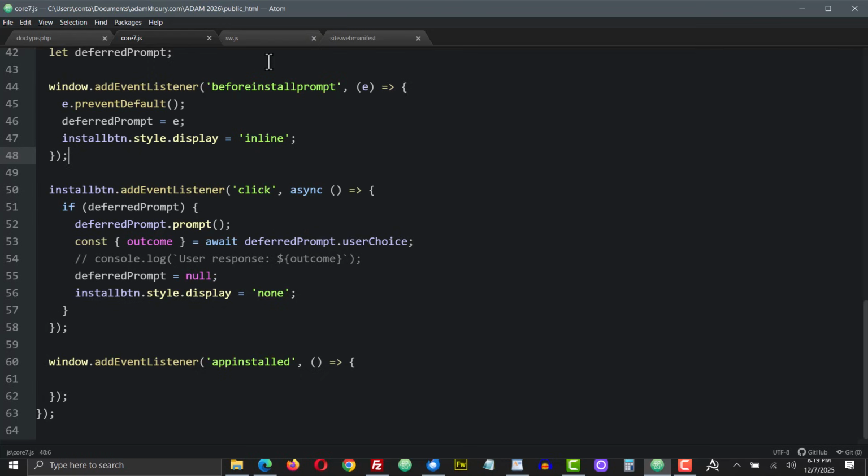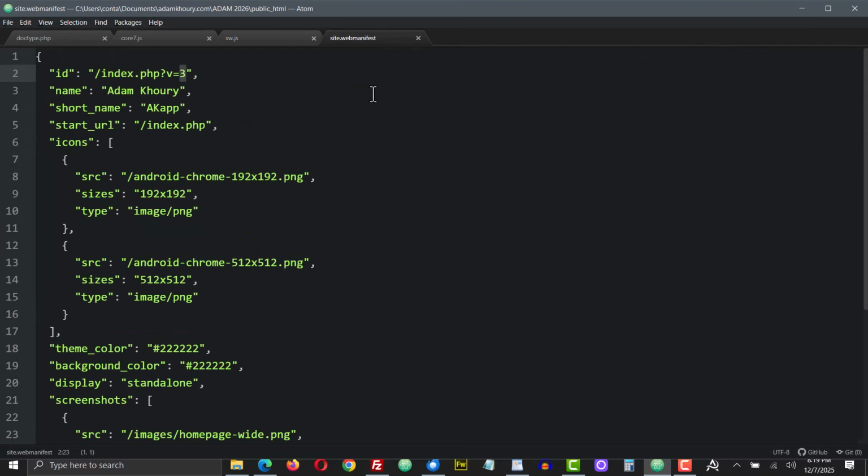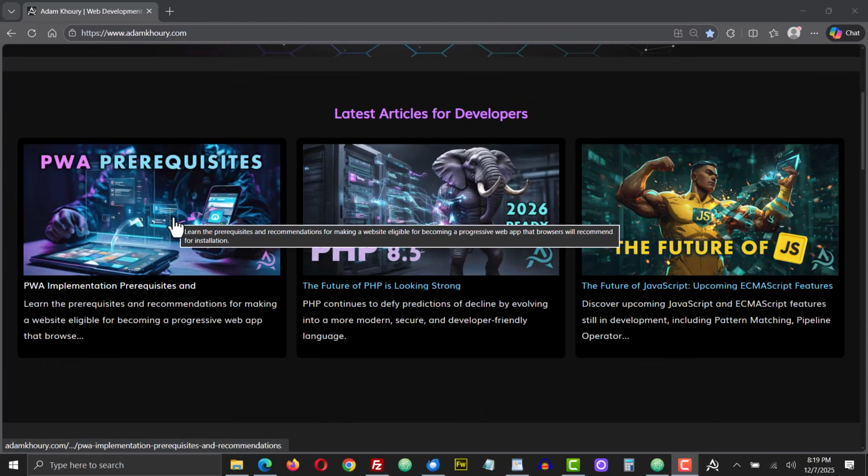If you really want to understand all of the code at work and the methodology behind making your site into an installable app that people can install on any device that they're using, whether it be a phone, tablet, or even the desktop version. Now here at my site, I put up an article just now. It's called Progressive Web App Prerequisites.